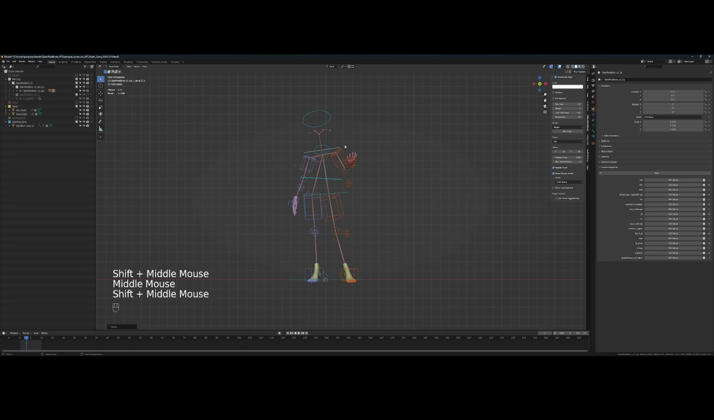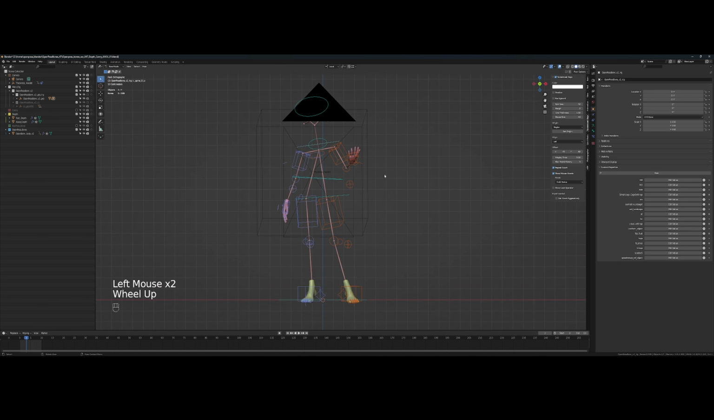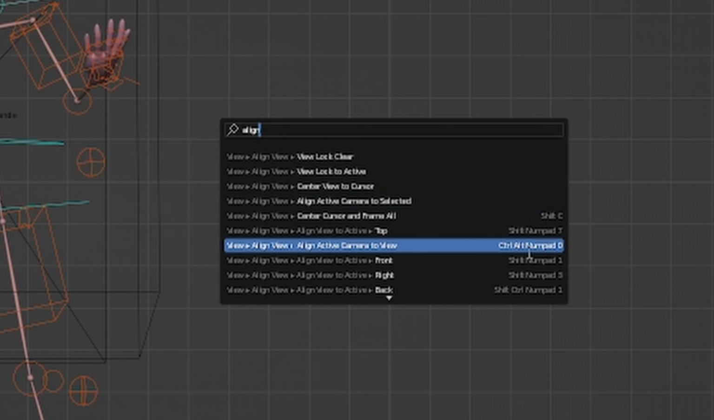Next up, remember we hid the camera, right? So let's bring the camera back, like so. And how do we see through the camera? Well, next I'm going to use a hotkey, it's F3. This way it brings up this little search bar, and then we're going to search align active camera to view. So this is the hotkey for it, Control Alt Numpad 0.